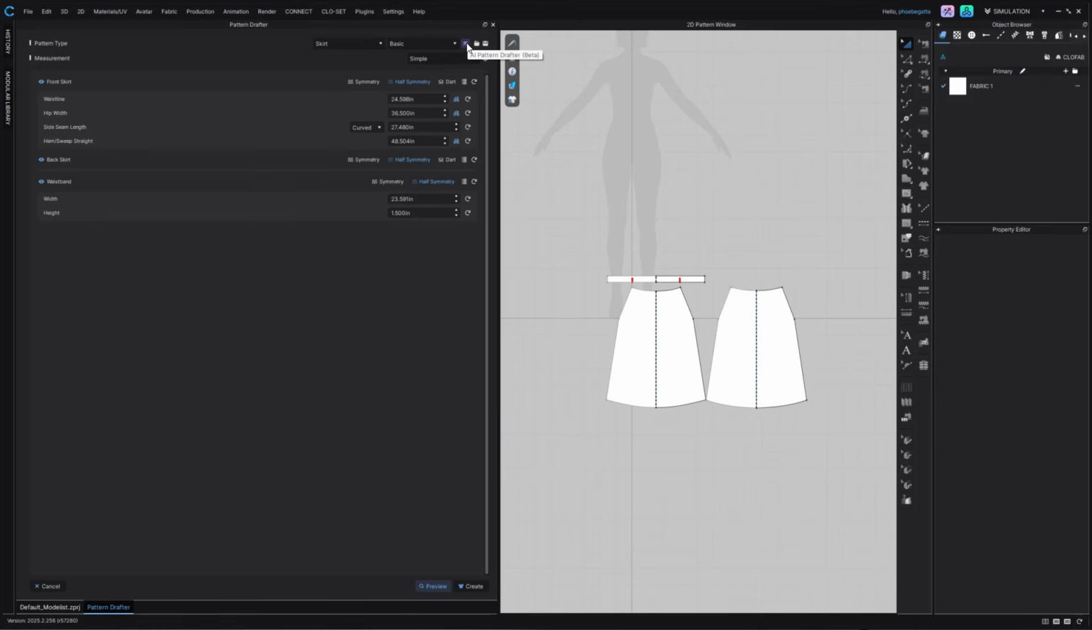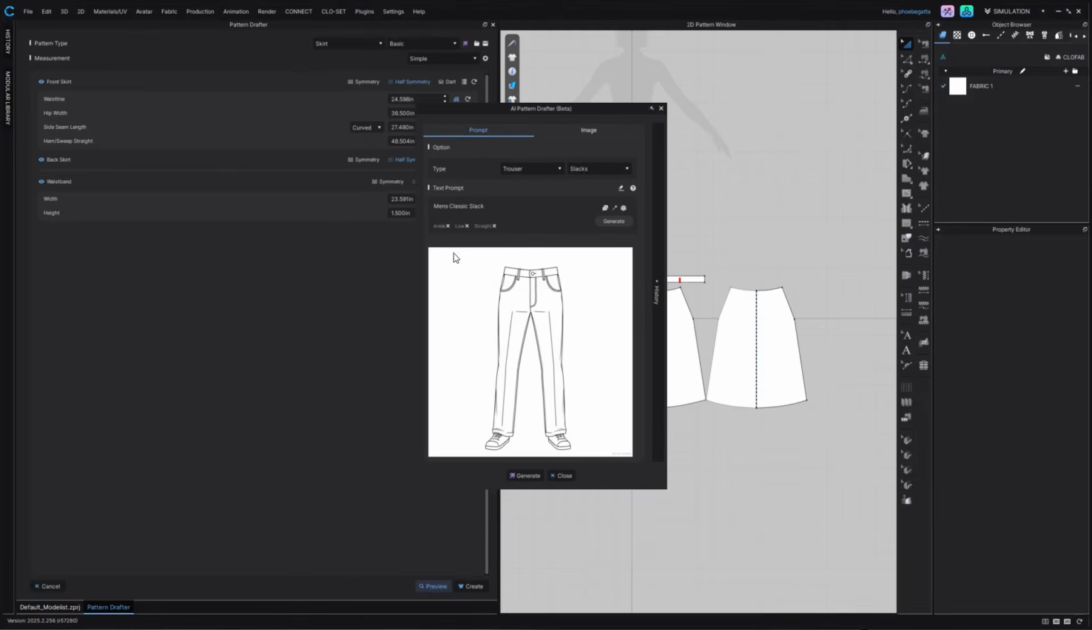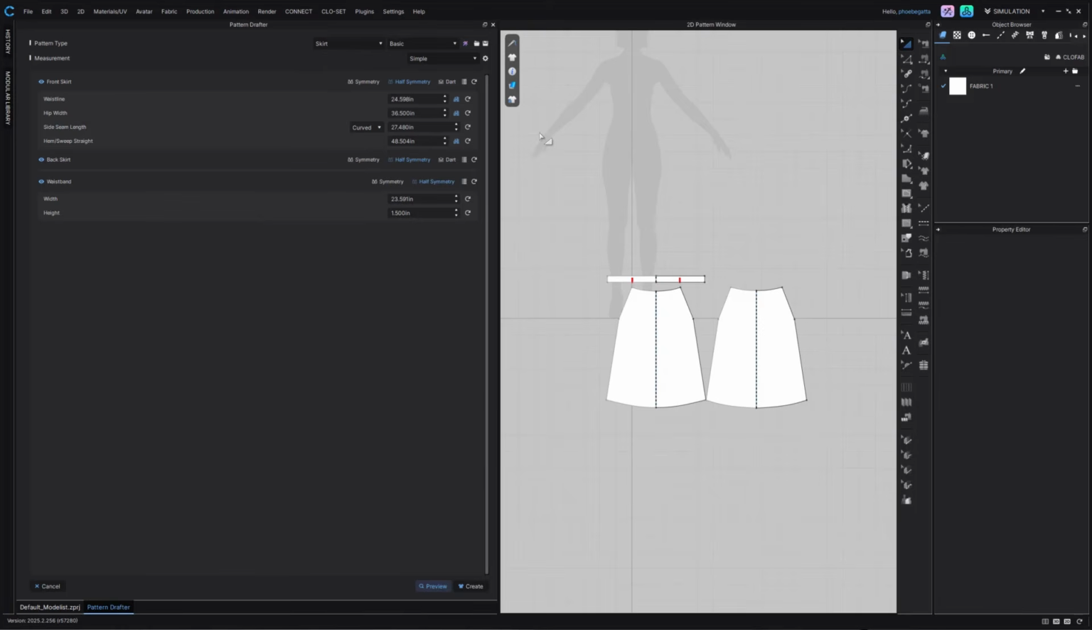Also, if I wanted to drop in an image or get an image created, the AI pattern drafter is right there. And then you can go into the AI and then you can type in or you can do an image. But now you've got some trousers, you've got skirts, you've got tops. So much fun. This will just keep expanding. I hope you enjoy it. If you have any questions, you know where to go.